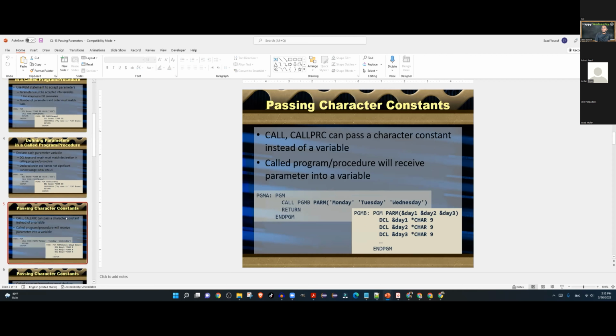Now, when you're passing a parameter, you can pass it in the form of a variable, as you saw in the previous example. You can also pass a parameter in the form of literal strings or characters, as we call them here. As you can see, the caller passes Monday, Tuesday, Wednesday. The receiver receives them in variables day1, day2, day3, which need to be declared in the program. Remember that in CL, the parameters, when declared, do not have the data type. They only receive the data type in the body of the method or the program.